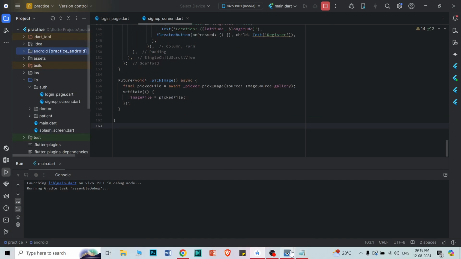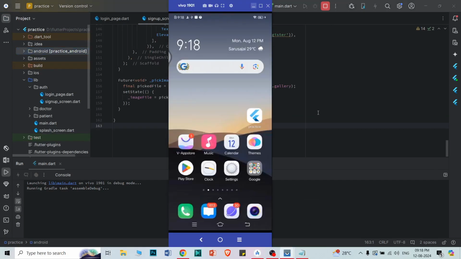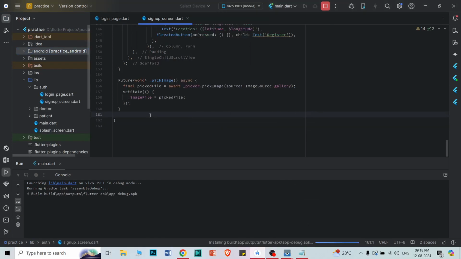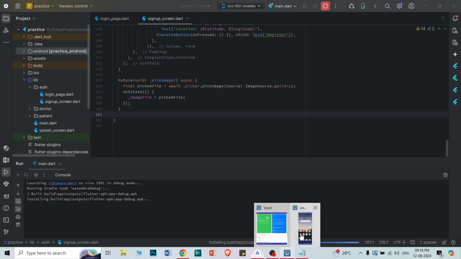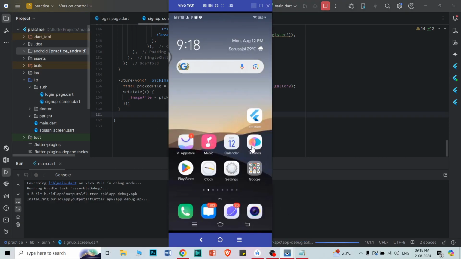Okay, it is still building. Okay, it is installing. Let's see whether it is working or not. Next we are going to add the functionality of get location. We need to get the current latitude and longitude of the user. After that we are going to process the registration part, where we are going to store the data of the patient and doctor in our database also.